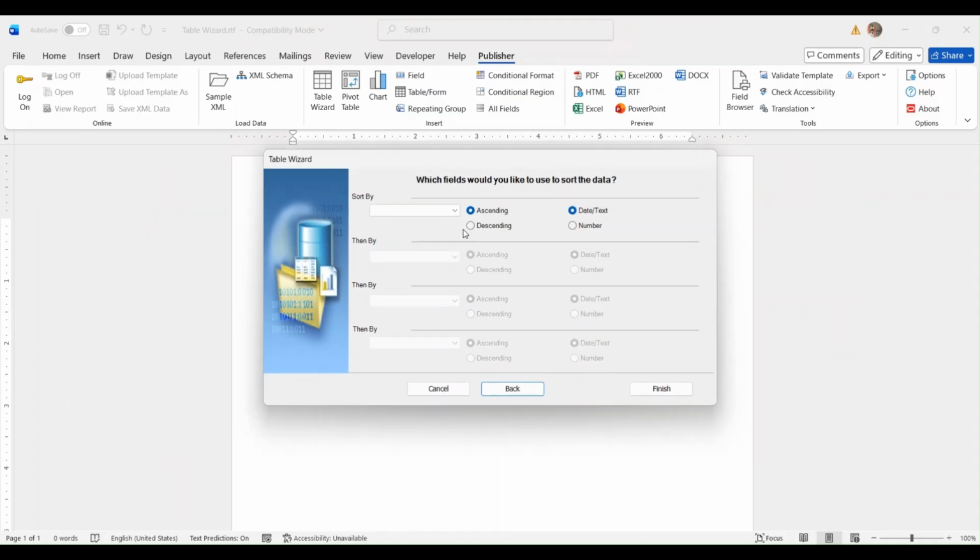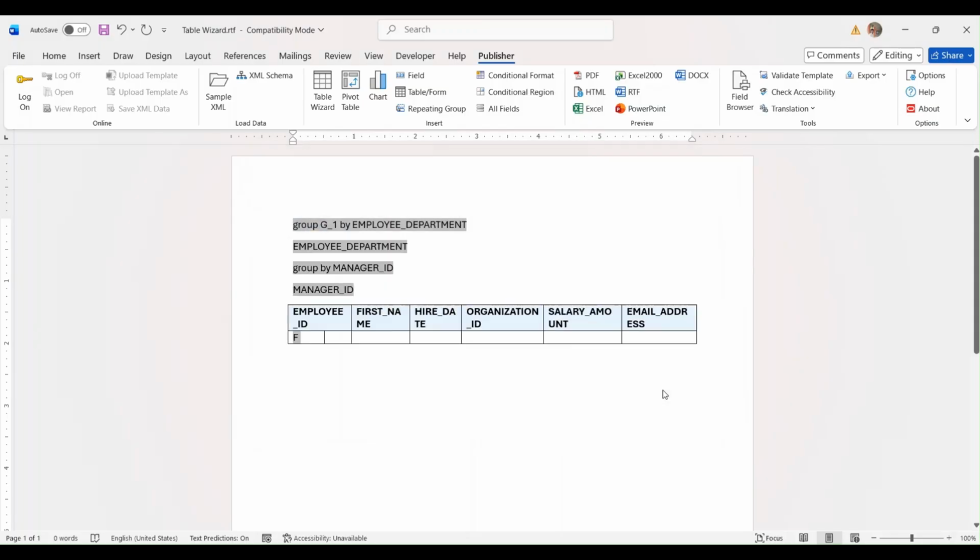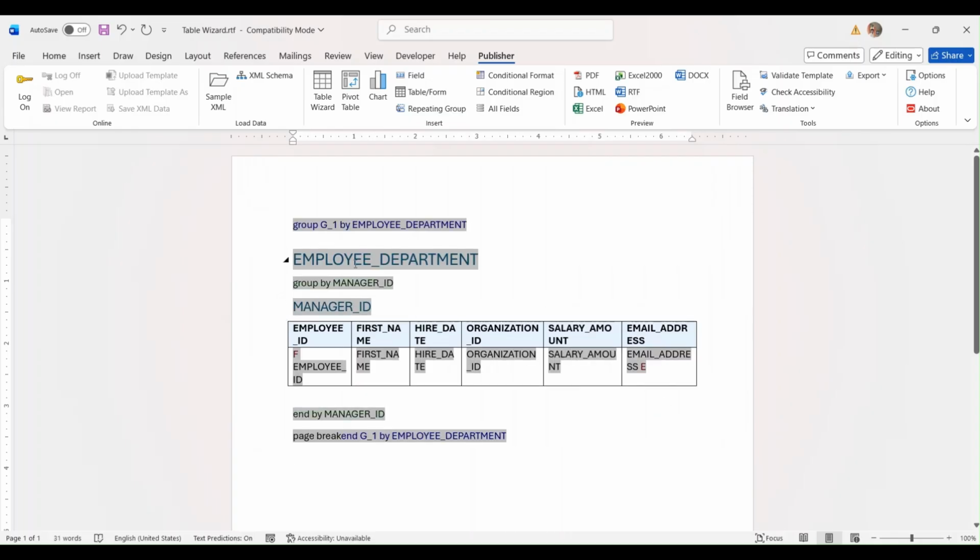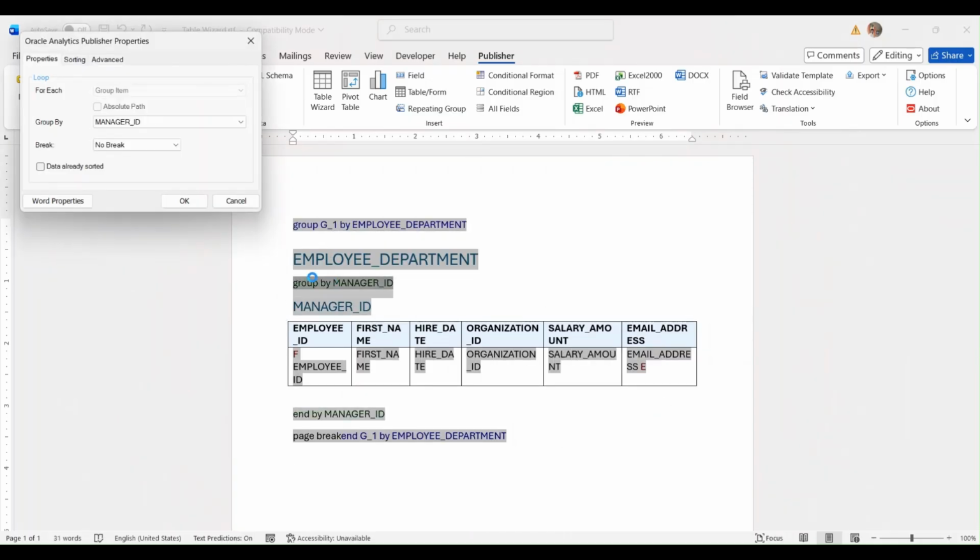Let me click on next, and let me sort it by using first name of the employee, and let me sort by using manager. Oh, manager ID is not available in this list. Okay, leave this second sort. Let me click on finish. See, we are able to see employee department, then group by manager ID. Let me click and go to advanced. See, it is showing for each current group manager ID, sort by group manager ID, ascending order, data type text.